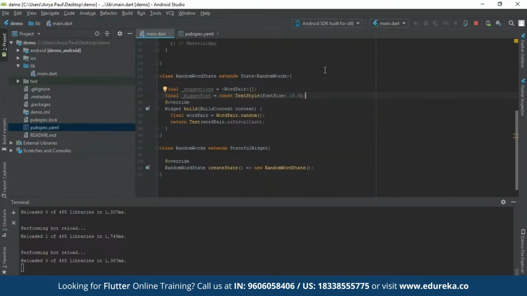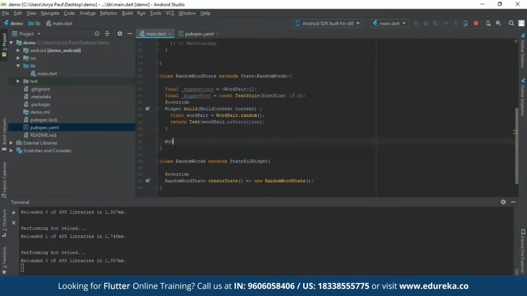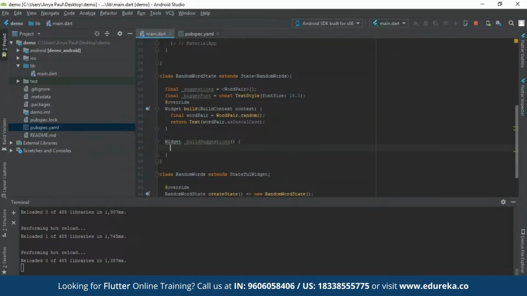Next you will add a build suggestion. Let's see how we can add a build suggestions function to the random word state class. Out here, you want to add another widget. So we want to say widget, and we want to build suggestions. Let's call this build suggestions, and open that up. If anything is grayed out, don't be worried. It just means that it hasn't been used.